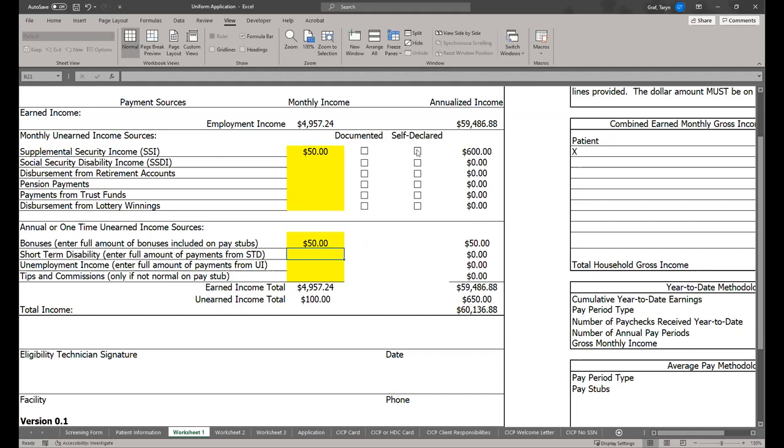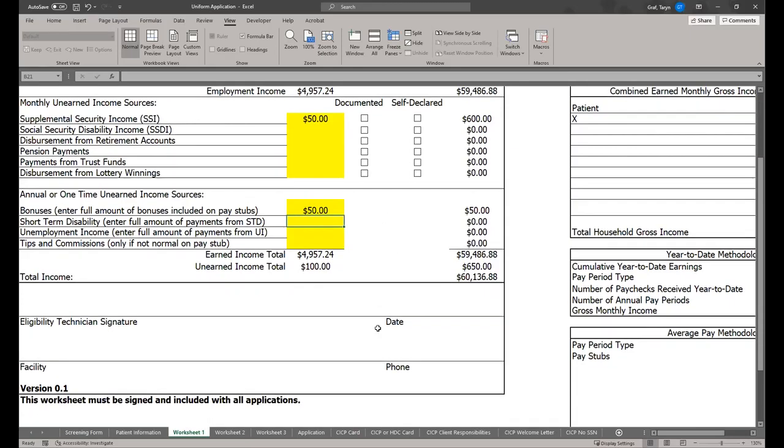For these, they can be either documented or self-declared. You do want to check which ones, because if this gets pulled for auditing, the auditor is going to look for anything that is checked as documented, whereas they know that anything self-declared would not necessarily have anything stating what the amount is. Like I mentioned, the only signature on this now is the eligibility tech signature, and this can be signed with DocuSign if you'd like.